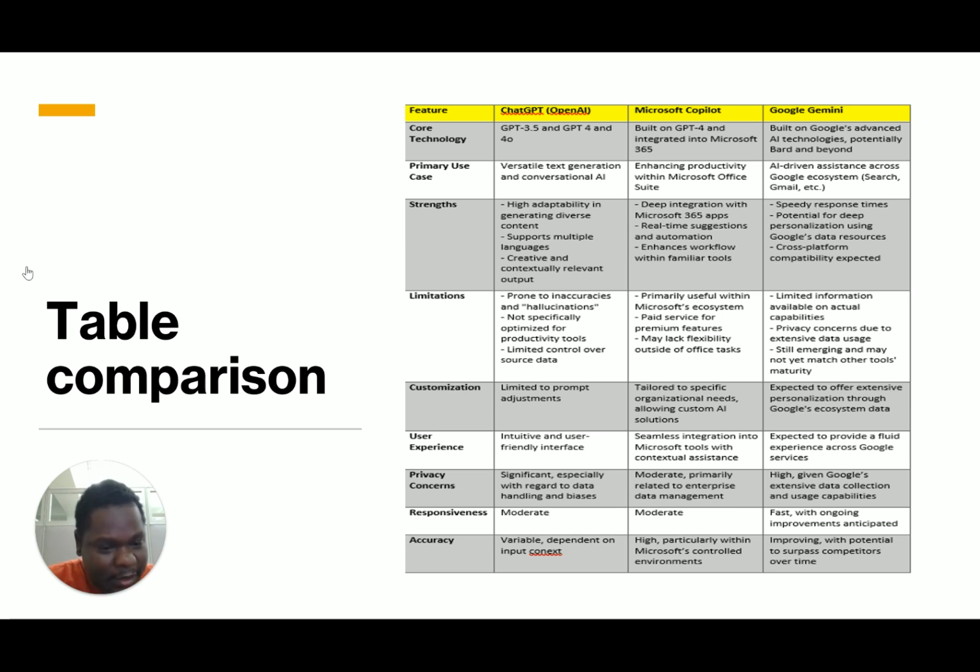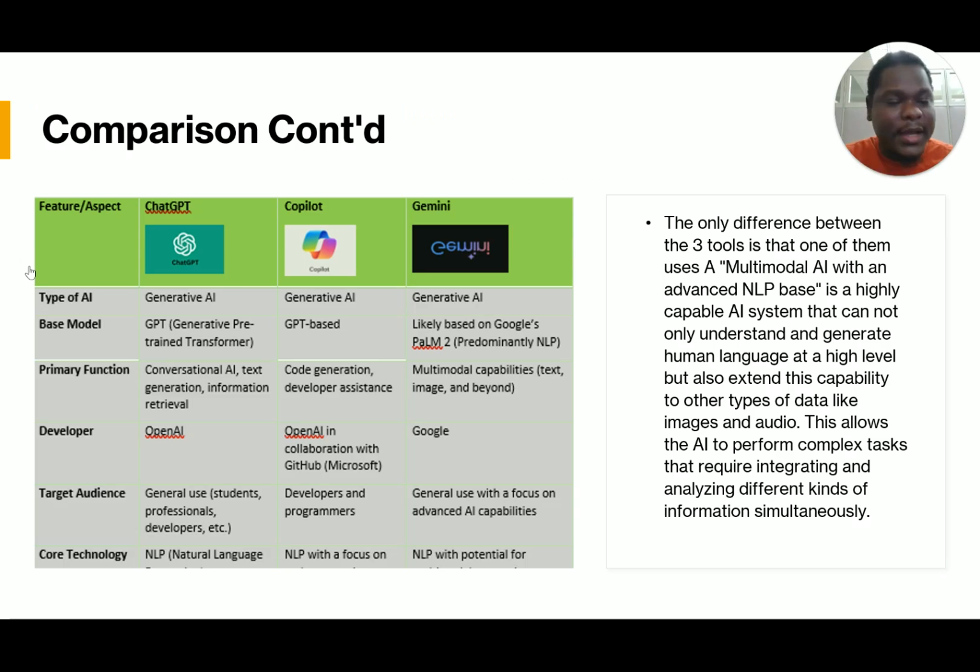And then for Google, it does have high capability, given Google's extensive data collection and usage, because everyone now uses Google, and the data that is available to Google is used to train Gemini. So Gemini becomes much more advanced in that sense, and it's also very good for code generation. These are some of the features that we can see in most AI powered tools.